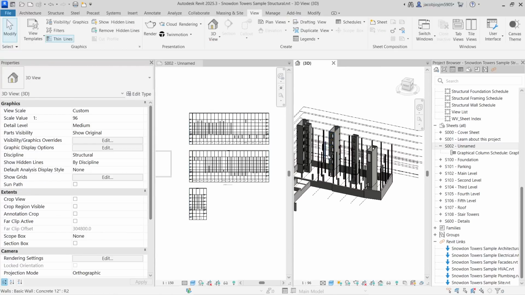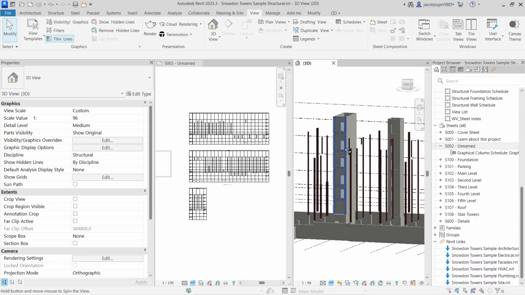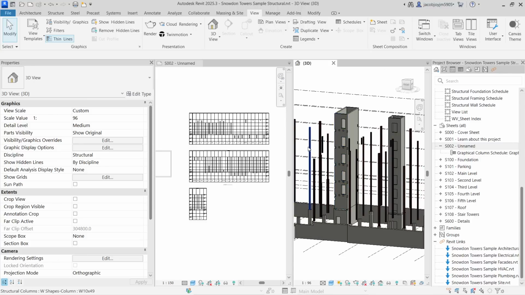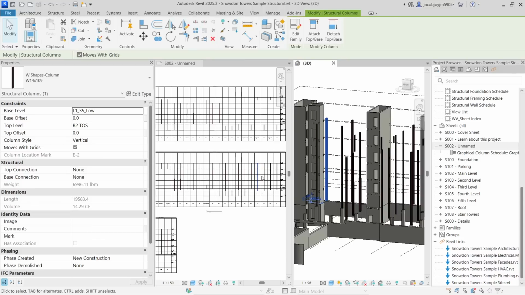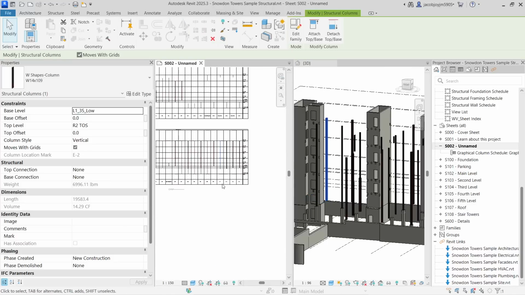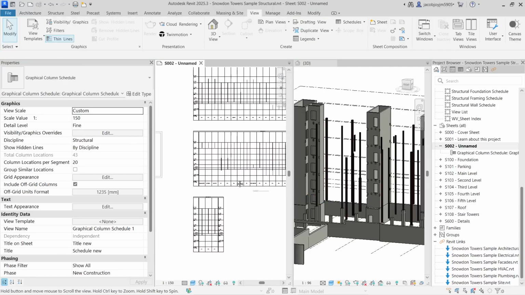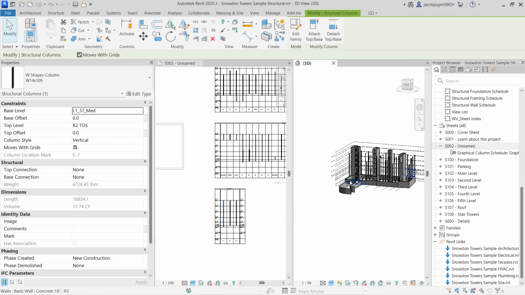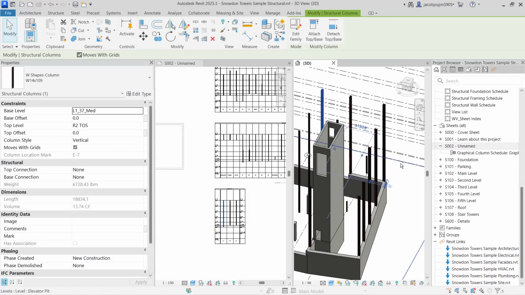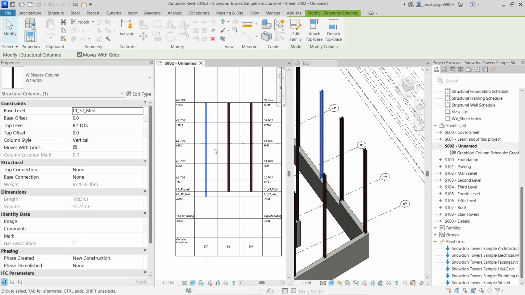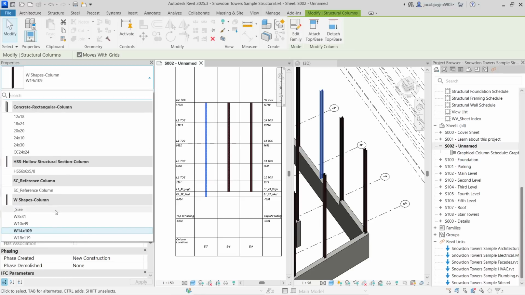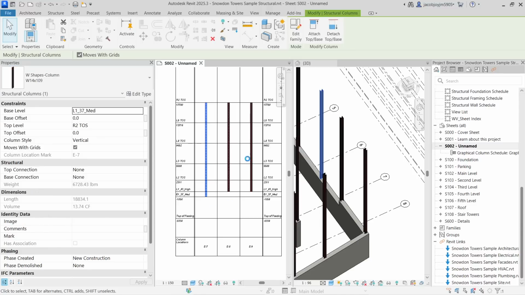tile view. So this is tile view because we have two windows side by side as a tile, right? So for example, if I select any columns in the 3D, you can see the same selection in the schedule. If I select any column in the schedule, you can see the same selection in the 3D. In case you want to change anything, you can select it in the schedule and change the column type in the schedule. So it will change in the 3D also.